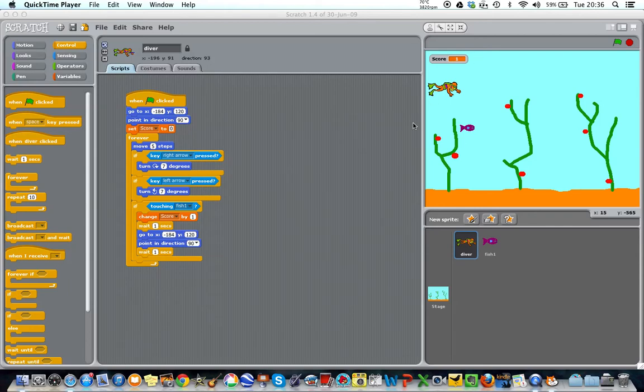Okay, so in the game so far we've got the diver who the user controls, we've got a fish that swims around, and we've got a score. I know it's a score of 1 there, but we have set it up so that at the start of the game we set score to 0 and we place our diver in a start position pointing into the screen.